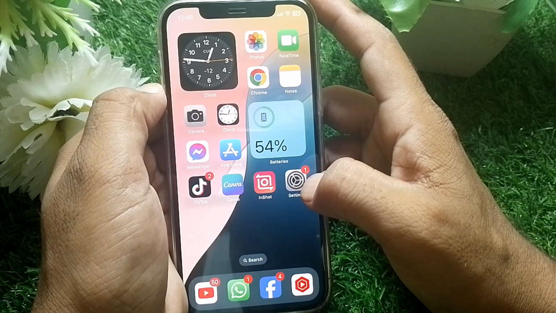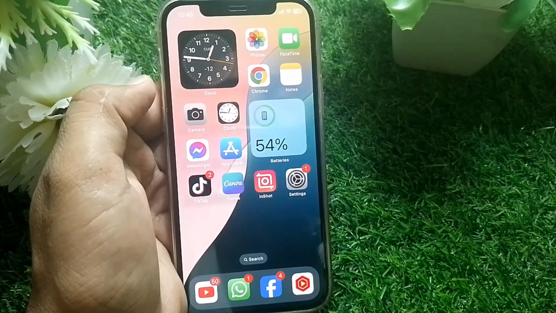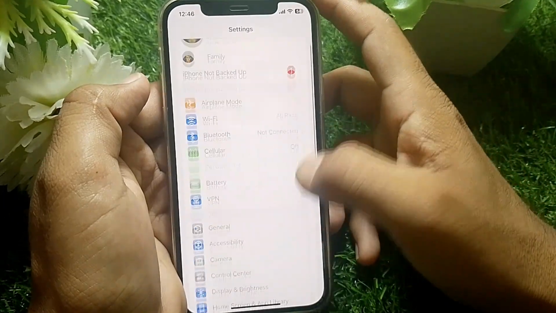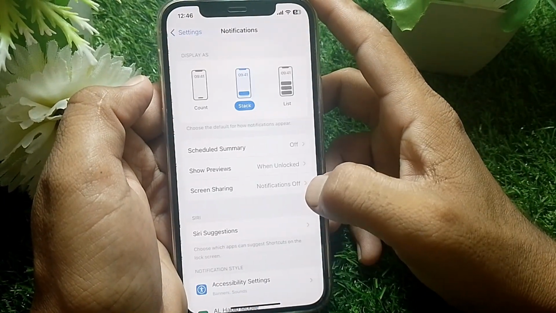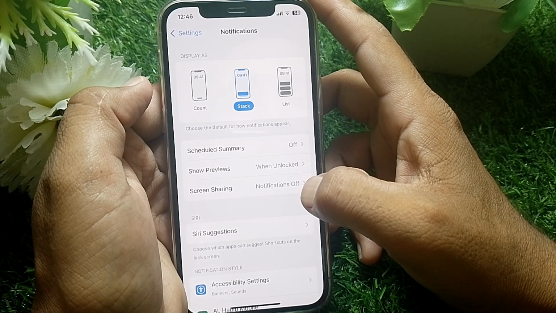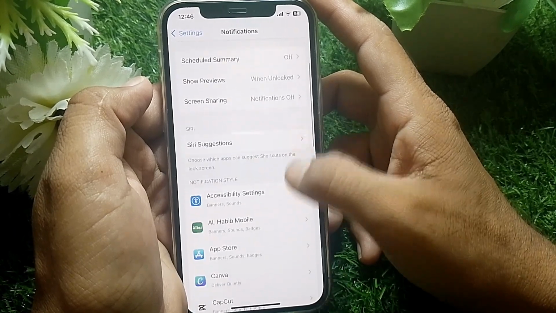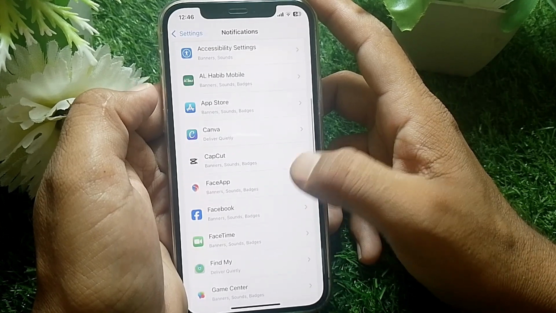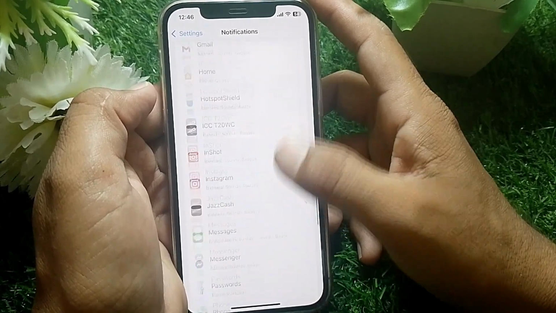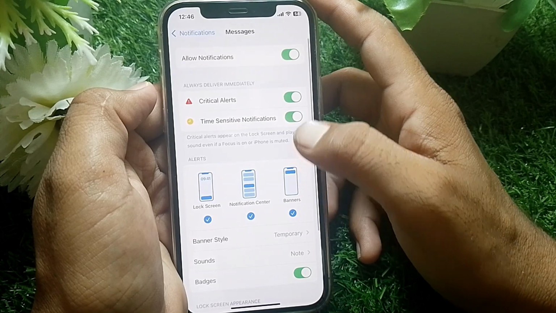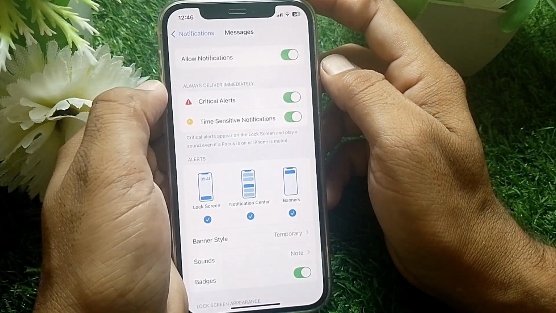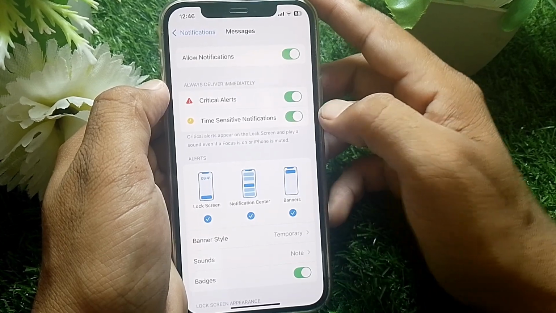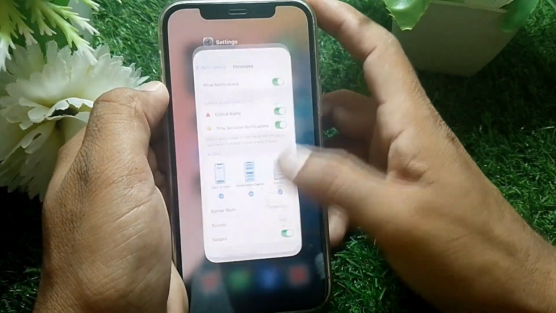First of all, what you have to do is simply open the settings. After that, scroll down and tap on notifications. From here, scroll down. If particular notifications are not showing, like the notifications for messages, tap on that and make sure that you have allowed the notifications, and also make sure that you have turned off time sensitive notifications. Now, after that, close this page.